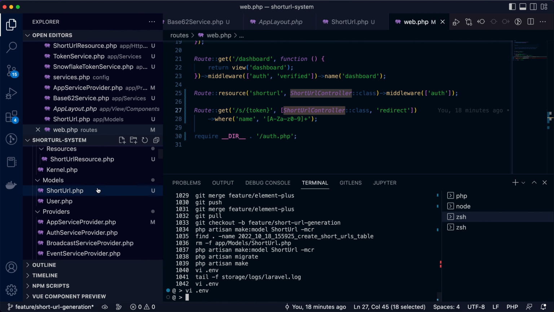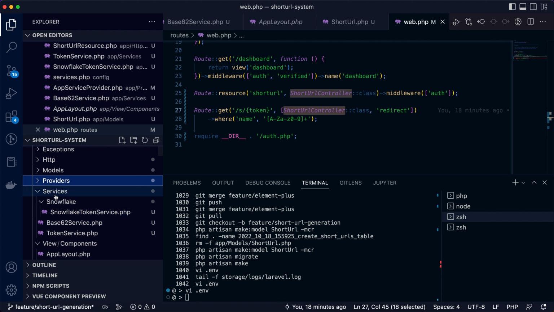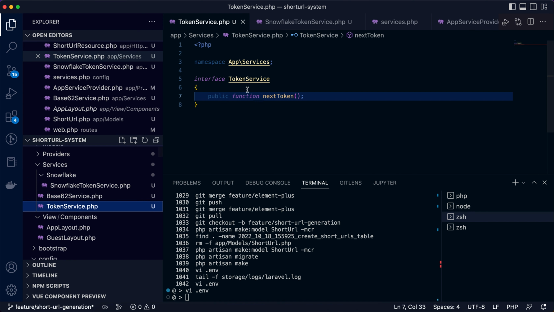Now let's see a couple of things for the real service. I create a new folder, the services folder, and define a couple of services. Firstly, it's a token service.